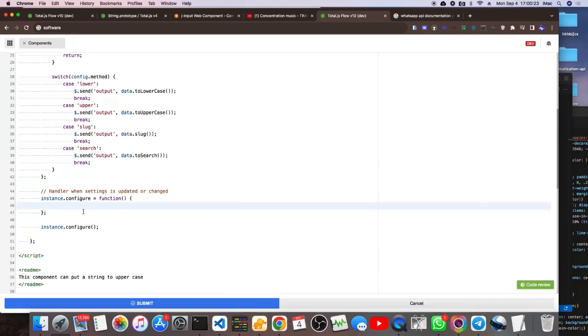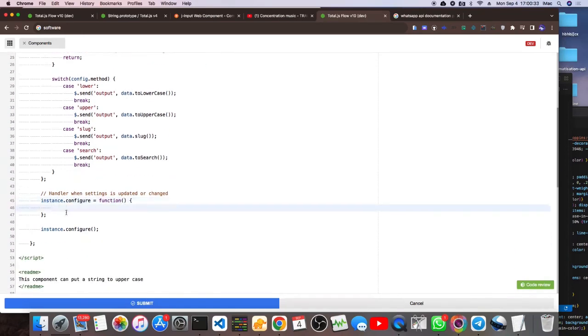How can we do that? Now what we need to do is update the status by using instance.status, because this is the function that we can use to do that.